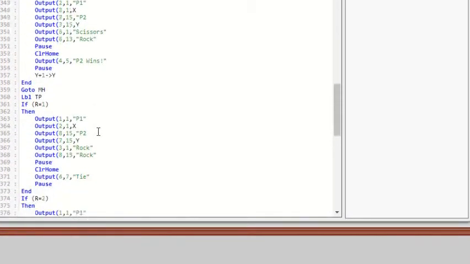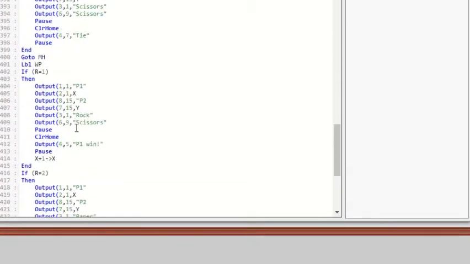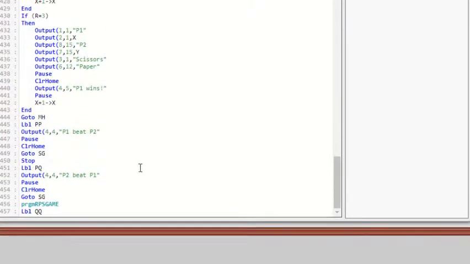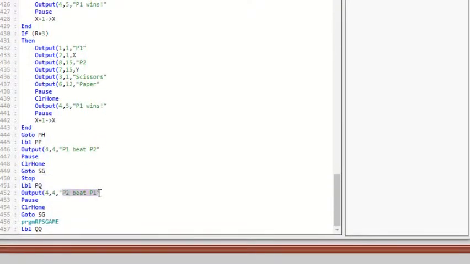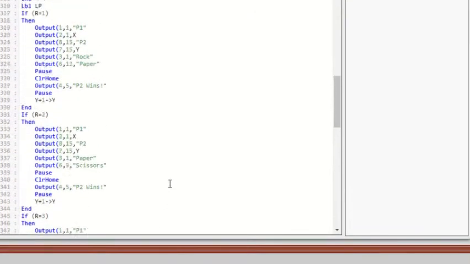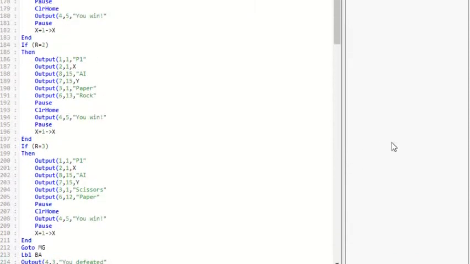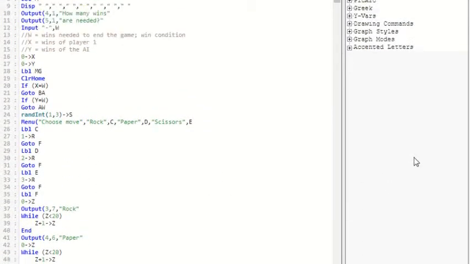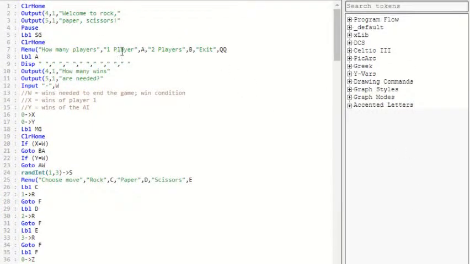These are the three player 2 wins, these are the three ties, these are the three player 1 wins. And then down here at the bottom, all it does is it displays who won, player 1 beat player 2, or player 2 beat player 1, because obviously you can't tie overall. And then it just restarts the game to the very beginning. That last thing that said label QQ, all that is if you chose at the beginning to quit. If it's a one player, two player, or exit, and that's QQ right there.